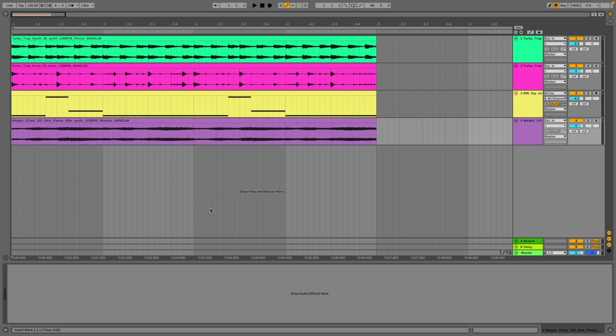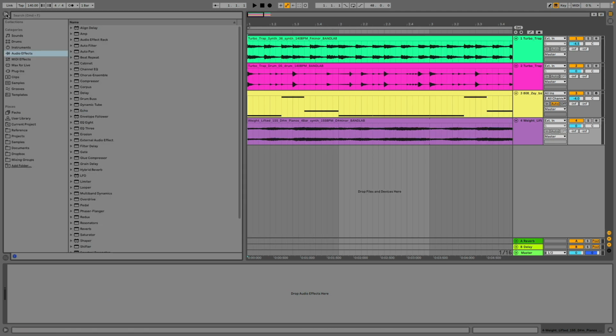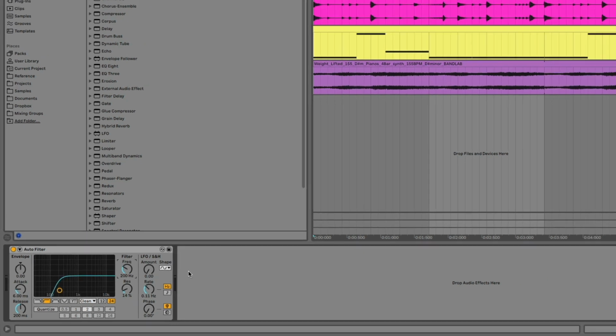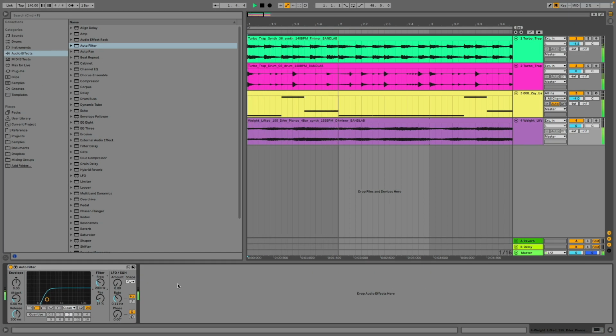Next, I want to take out some of the sample's low end so that it doesn't muddy up the mix so much. I add Live's auto filter, put it in high pass mode, and set the filter cutoff frequency to 200 Hz. I like how this is sounding.